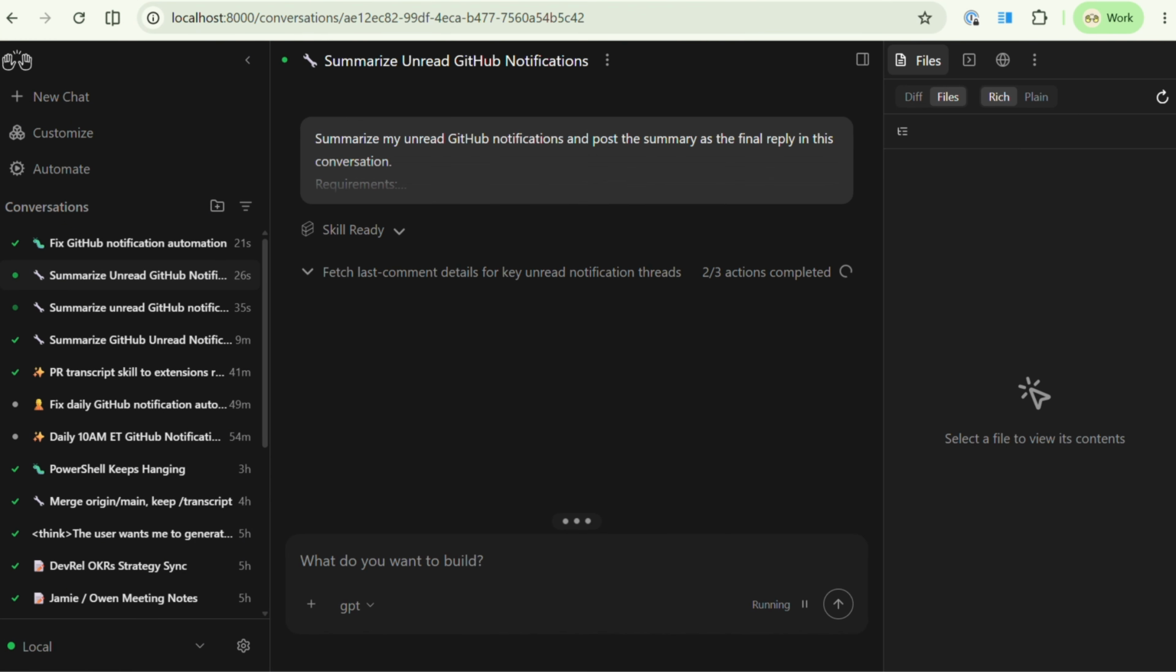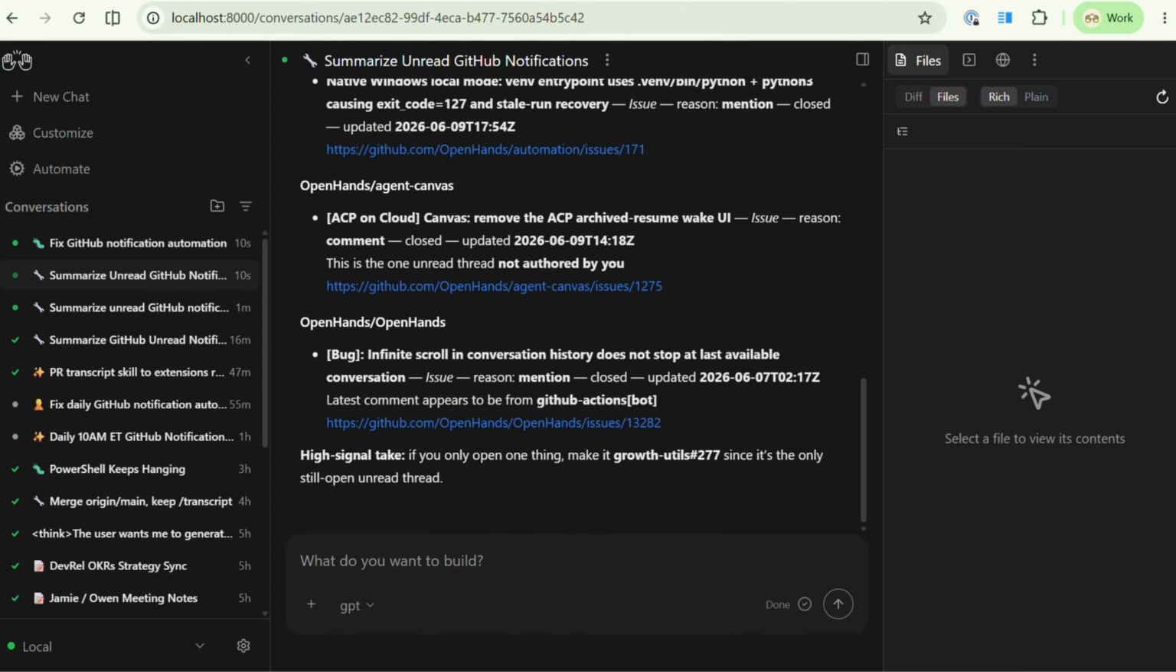Then a chat will get kicked off. We're going to open it to follow along, and once it's done, it'll return that summary of my GitHub notifications. In the future, you could even set it up with Slack so that it would send you a message.